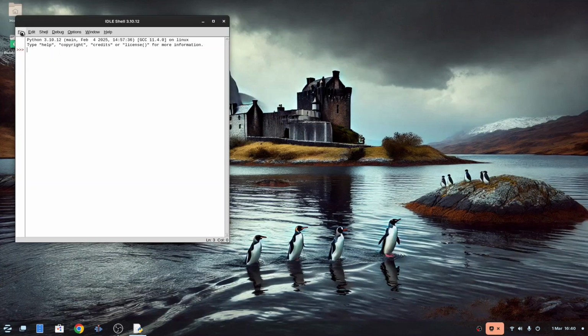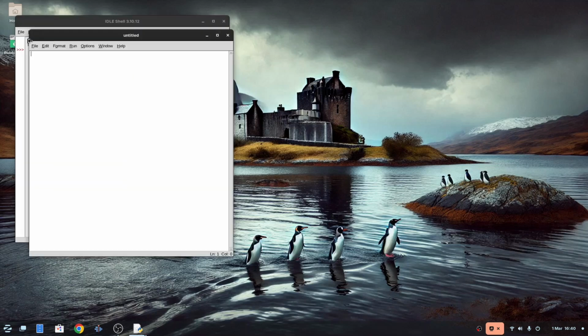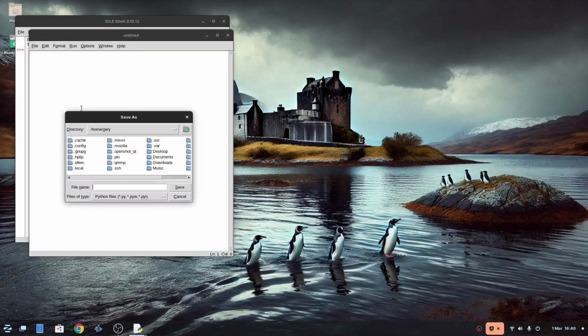Right, so the next subject area is going to be called sequence, selection and iteration. So we're going to start off with a new file, and we're going to save it, and we're going to save it as sequence.py.